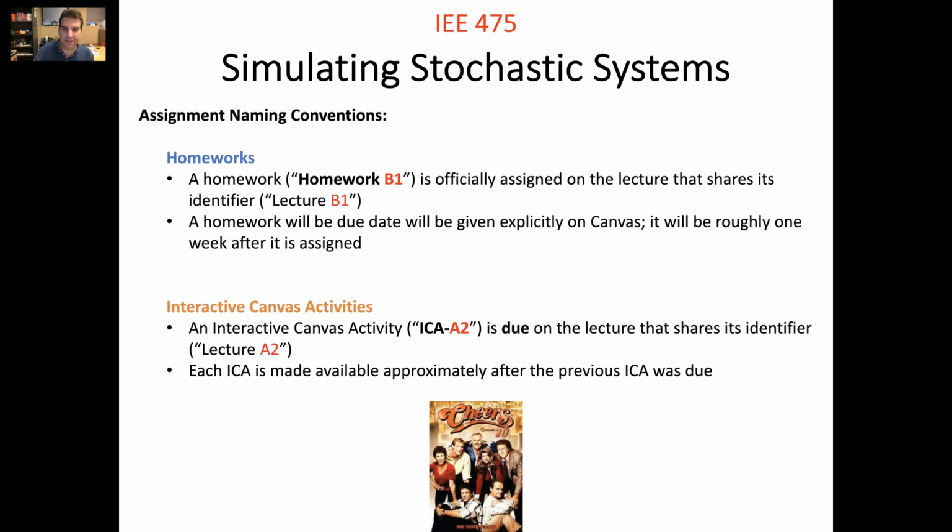All right, now another navigational thing. You'll notice that the homeworks and these interactive Canvas activities have these funny names, and those names relate to lectures. A homework might be called Homework B1, and there's another lecture, Lecture B1. That matching identifier represents when that homework is assigned. You may not even expect Homework B1 to be available until the day of Lecture B1. It means that with the content covered in Lecture B1, by that time you should have enough background to be able to move forward on the homework, maybe with a little help from the book.